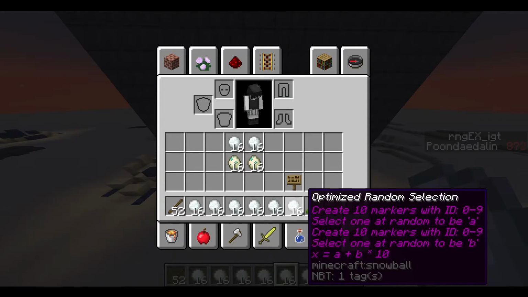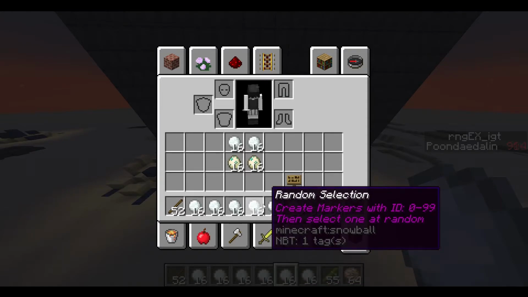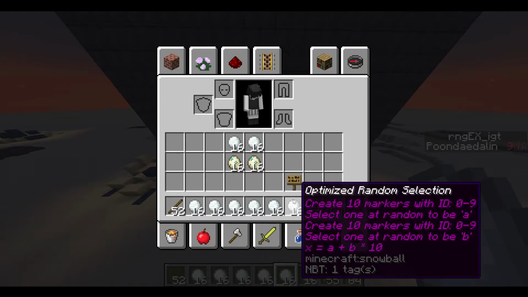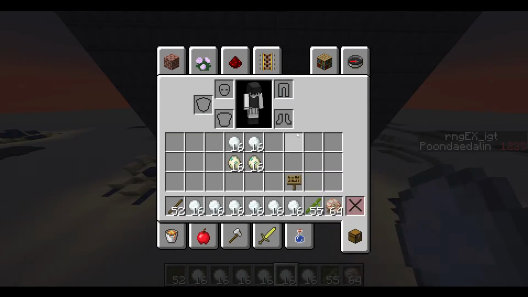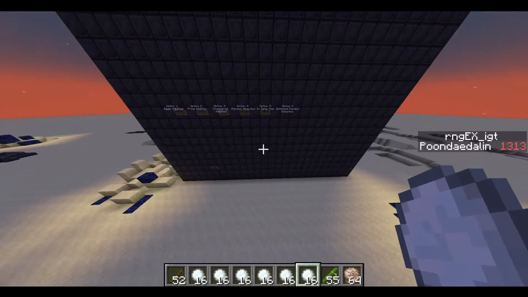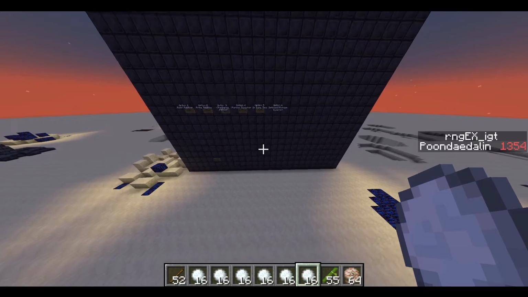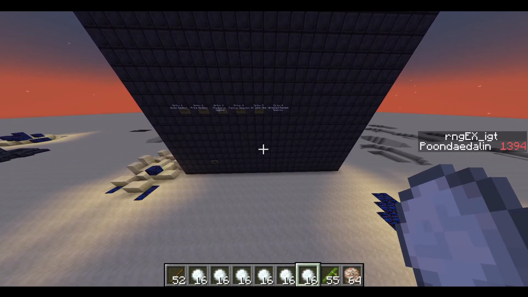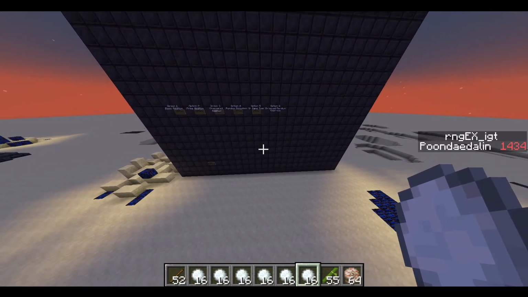Well, before I was creating 100 markers, and that's not efficient. What I can do instead is create 10 markers from 0 to 9, select one at random, then create 10 markers again, select another at random, and then run some math to generate a random two-digit number. Now, as much as I don't like this method, I have to agree, this method is far more efficient.